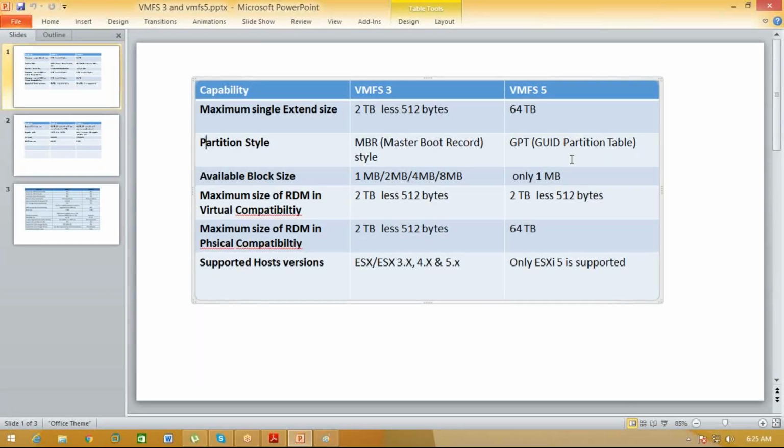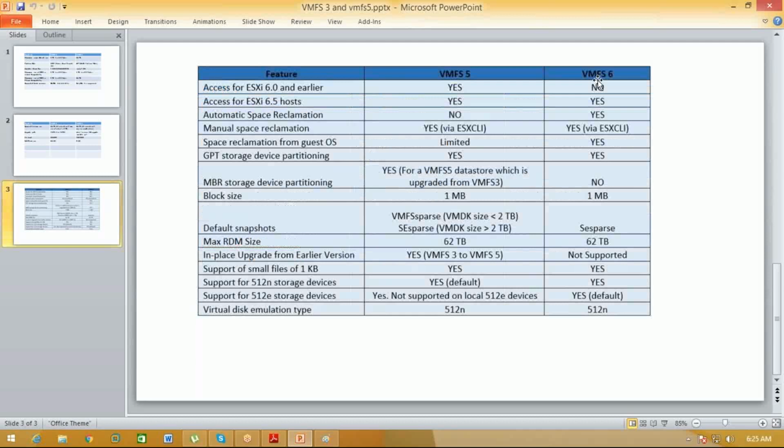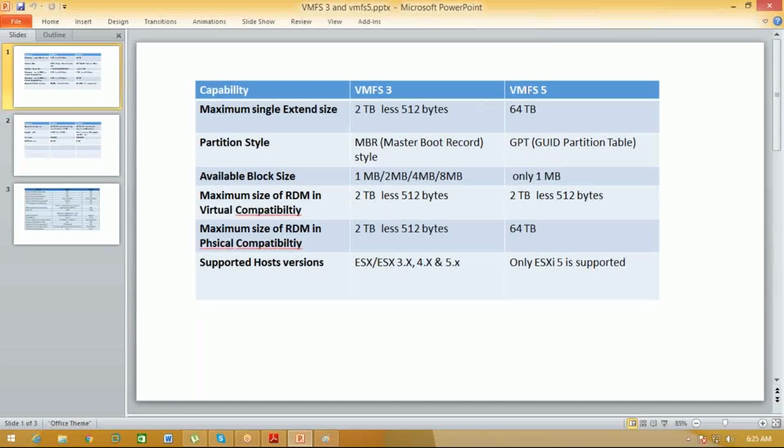Because for SQL or Oracle, if you go for MBR, again you will have a problem. What is the current VMFS version, 3, 5, and 6? Yes, these are the current versions. So always, if the file system should be more than 2 TB, then you have to go for GPT.